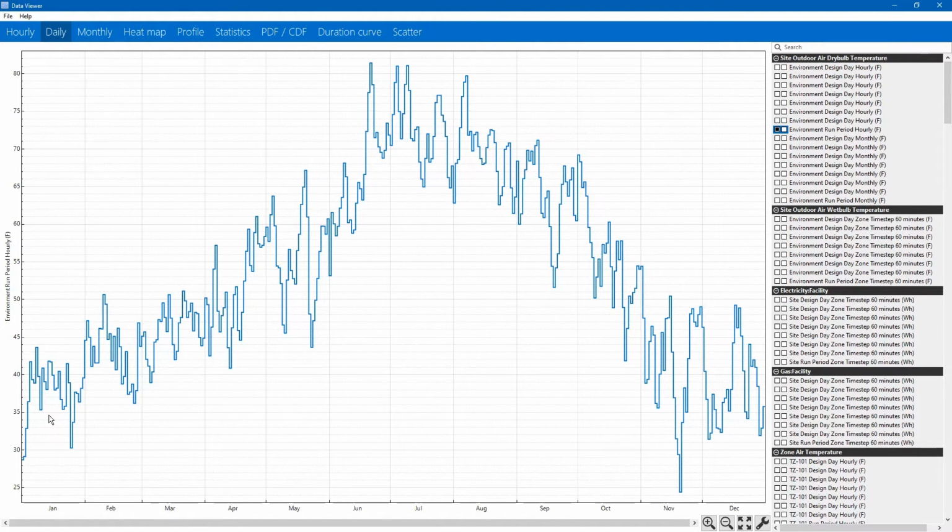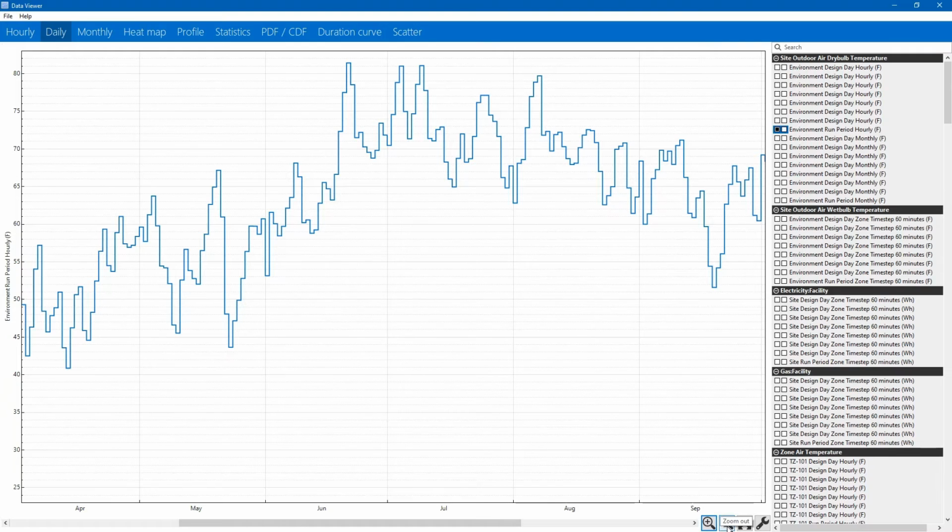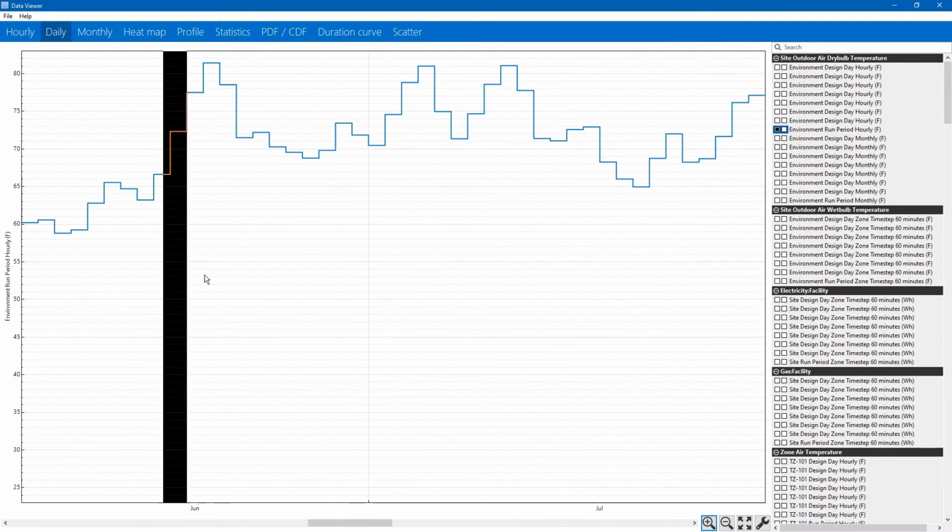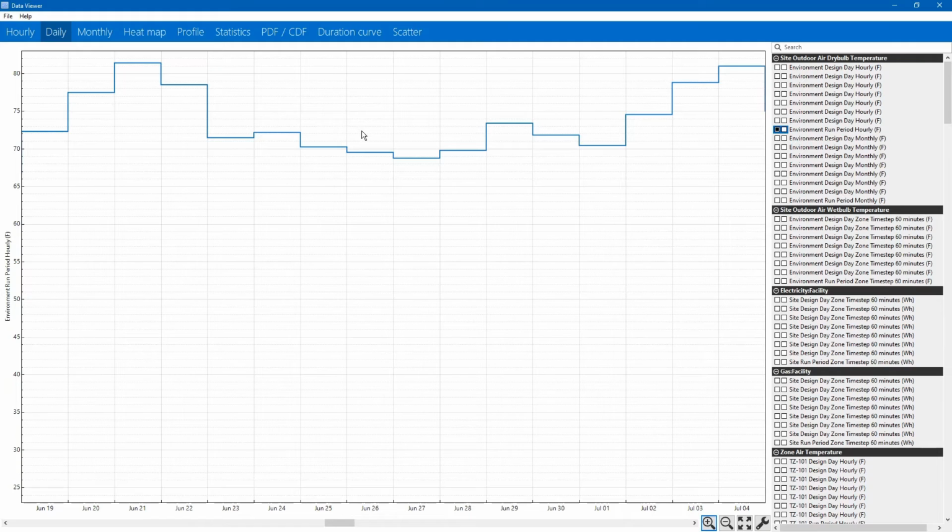Same thing. This is in day increments instead of hourly increments, but you can see that during the winter time, the outdoor dry bulb temperature is cooler. In the summertime, it's warmer. And you can also see that during the day, it tends to fluctuate from high during the daytime and cool during the nighttime. And you can zoom in to see more detail if you wanted to see various months, or you can zoom to fit.